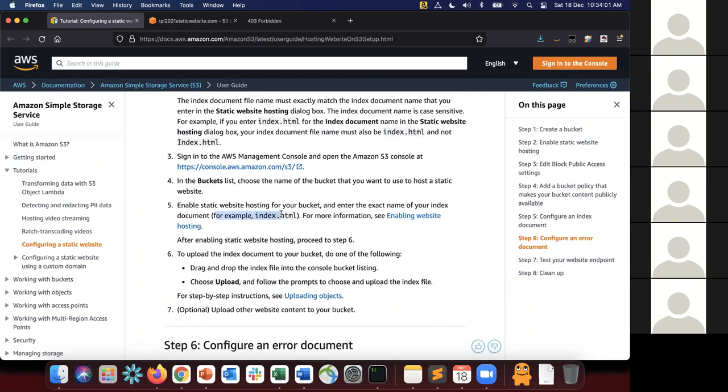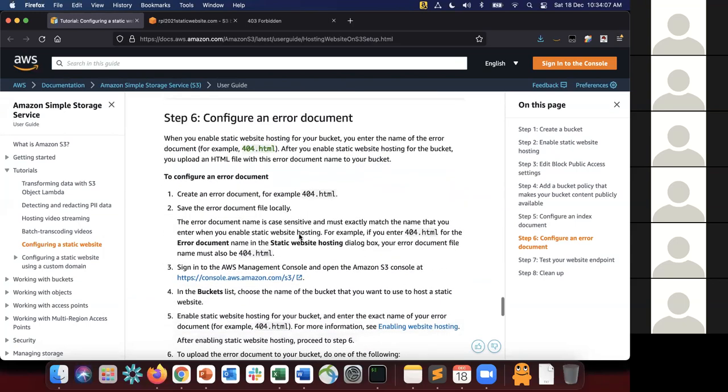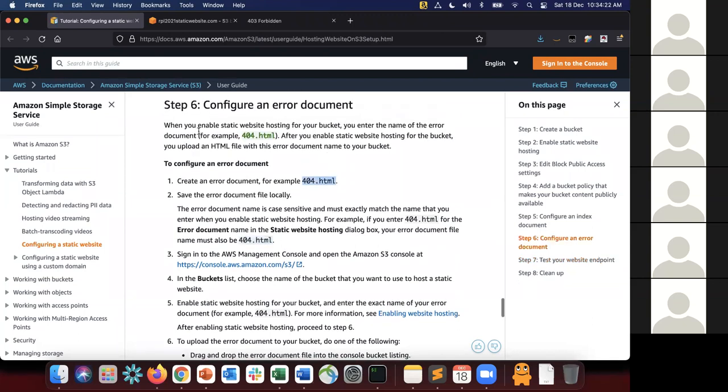Okay, I've uploaded the index.html, and that's done. And configure an error document. You can configure an error document that says 404 or error.html or something like that. So now it's asking me to create a 404. When you enable static website hosting for your bucket, you enter the name of the error document, example 404.html. After you enable static website, you upload an HTML file with this error document name to your bucket, which has 404.